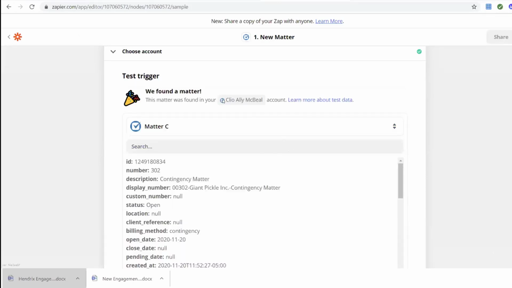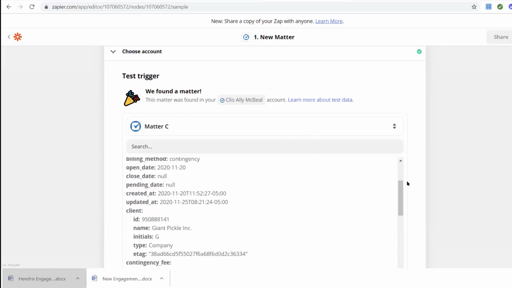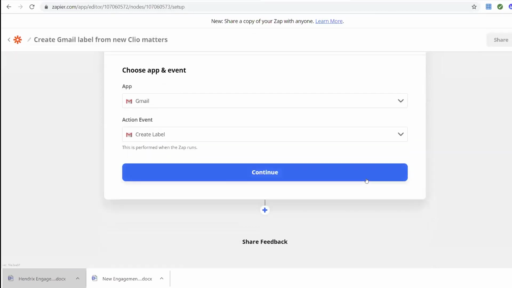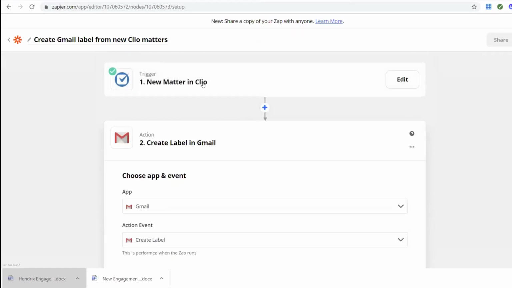And we can see, hey, okay, we found a new matter. This is our little test. Here's our little giant pickle that we just created. We're going to continue. And what it's going to do is connect that Clio. You can see up here, new matter in Clio. We're going to create a new label in Gmail.